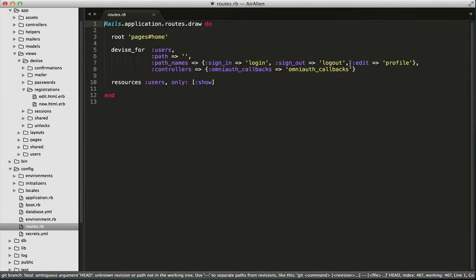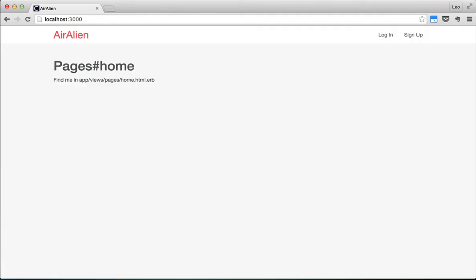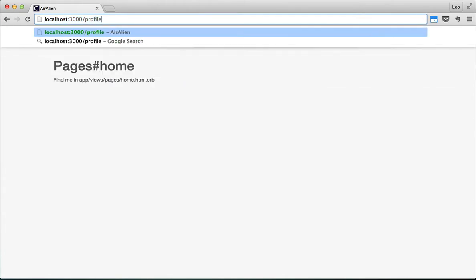Now if you go to config routes.rb, remember that here we got edit and profile. So that means from now on, if you want to edit the user information, you need to go to the profile. Let me show you on the browser. So in the browser, restart the server and go to localhost 3000/profile, just like this.